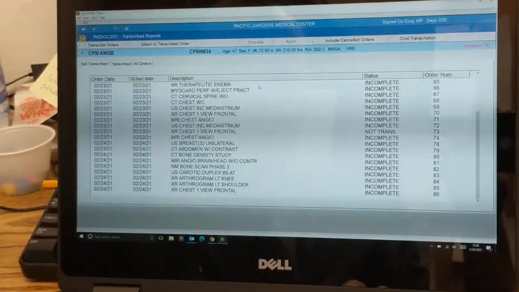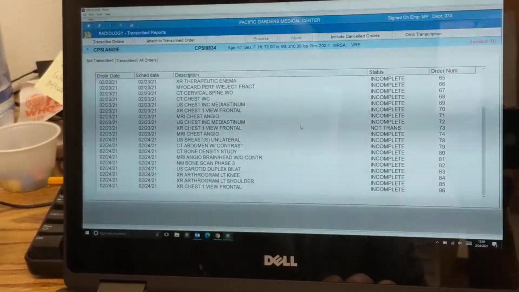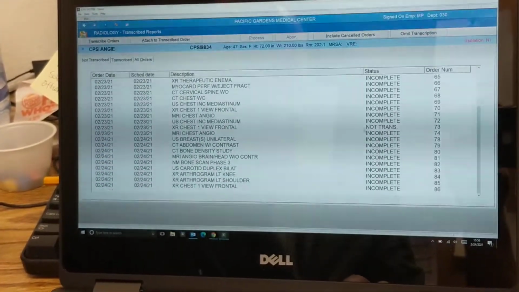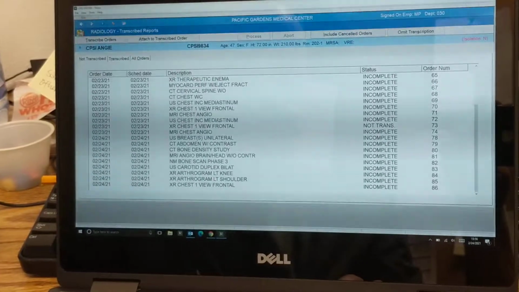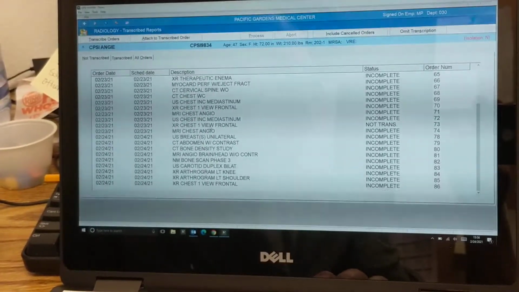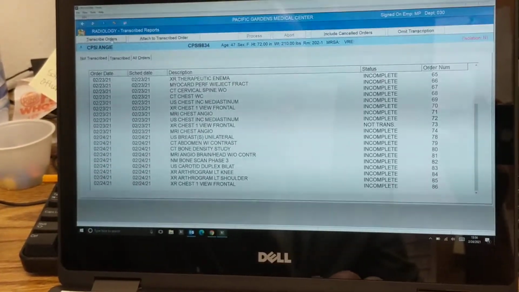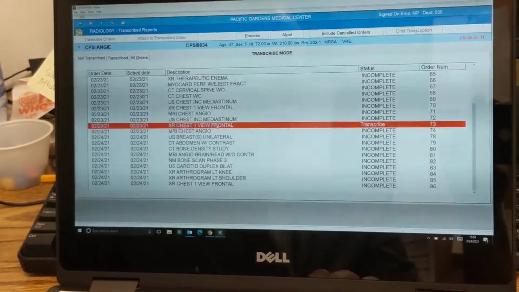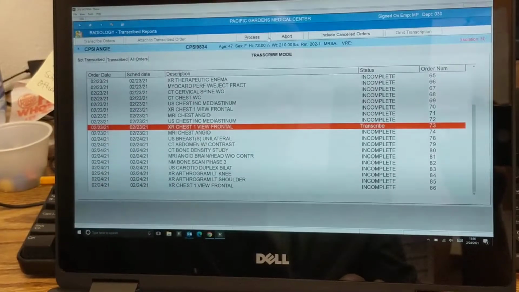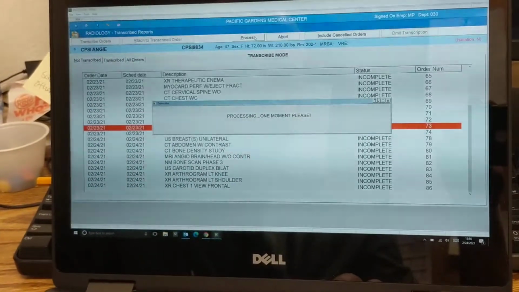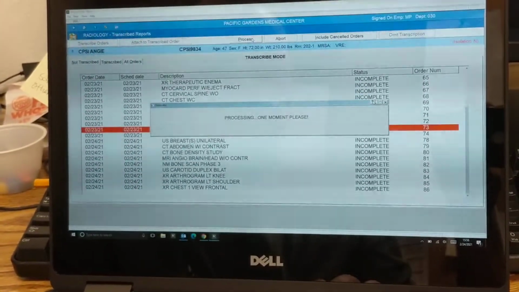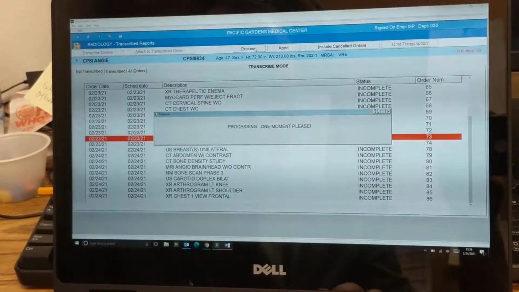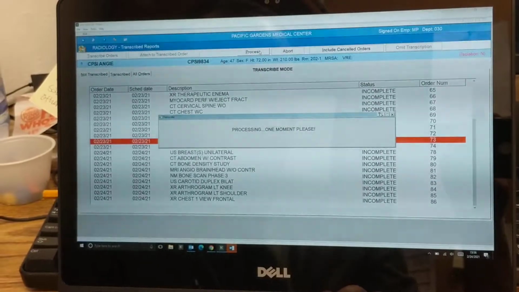Now you're going to see a list of all the orders that have not been transcribed yet. This is a test patient, so apparently you have a lot of patients on here. So the one that we want is this one that says not transcribed, because we completed it but we didn't transcribe it, so it's waiting transcription. So I'm going to go to transcribe orders, click on that. Then I'm going to click on the order that I want to transcribe. And then I'm going to go up here and say process. It's going to take a second here.